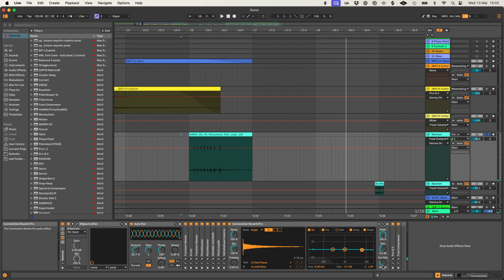Lovely. And I have automated the wet dry signal of the reverb. So it starts off dry and it fades in. And that's just because at first I had it all the way up the whole time, but I liked the crankiness and the dryness of it at first.